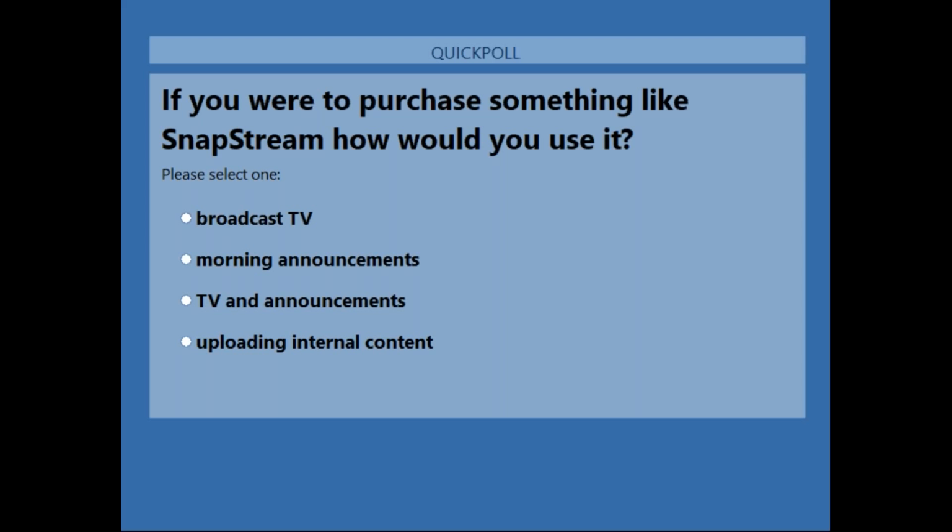And it looks to be a pretty even split here between TV and announcements, as well as just internal content and morning announcements.